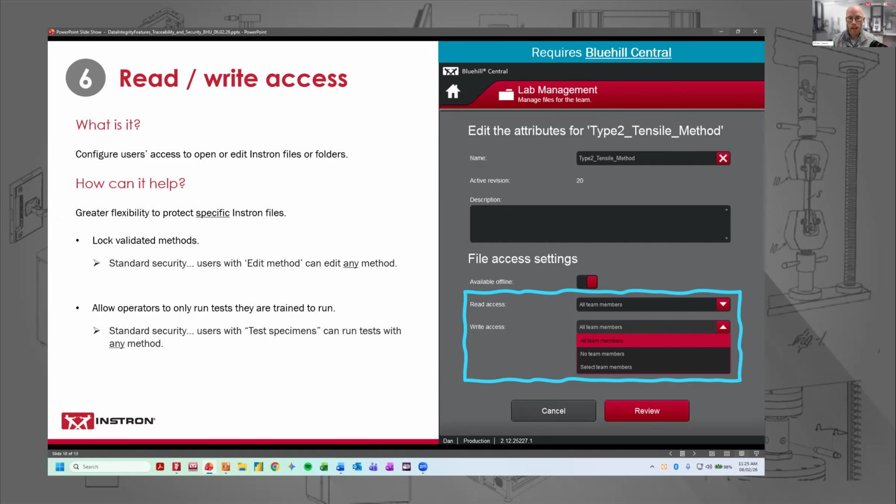And this works hand in hand with security. When we say all team members, they'd have to have the permission to edit methods to actually write to it. You'd have to be able to run tests to open it as a sample. So it's working hand in hand with security, but it adds an extra layer of flexibility to get very specific in protecting specific folders and files, where standard security is just blanket permissions.